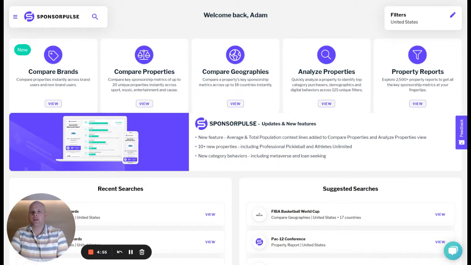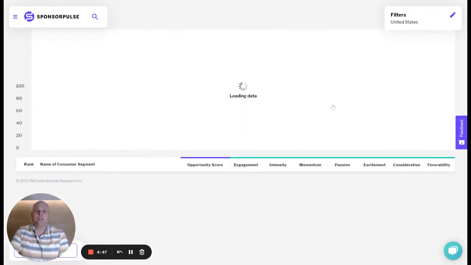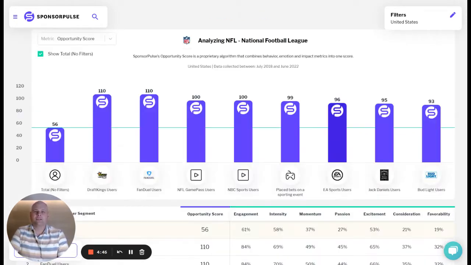Today I'm going to be showing you how to use digital usage filters to look at property results amongst certain segments of the population depending on their digital behavior. For today, I'm going to go into the Analyze Properties view. This allows us to tease apart the potential with one given property.